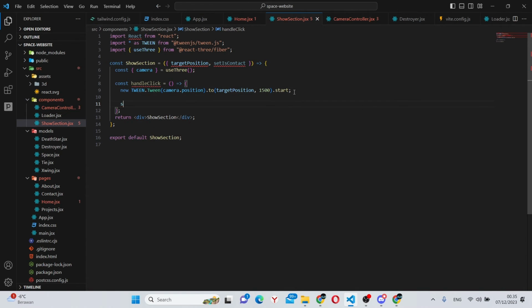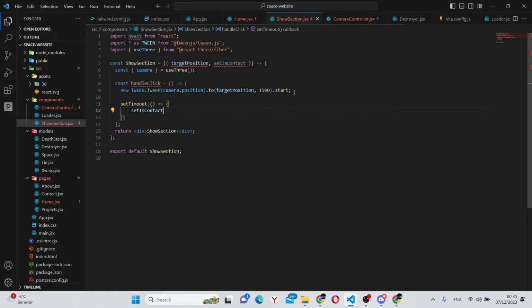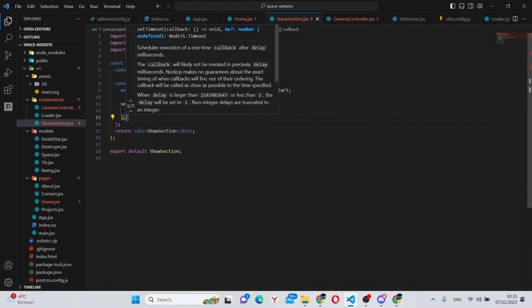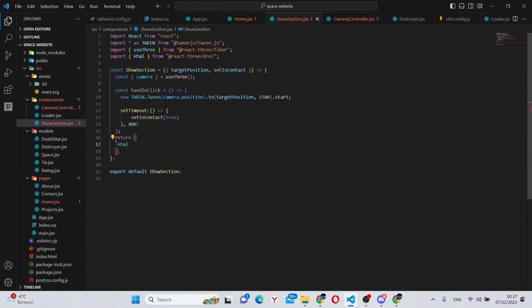Next, under here, we can say set timeout, and set is contact to true after 800 milliseconds. Now we can continue to the return statement. We can remove this div and add an HTML, which will come from React-3/J. This will allow us to use JSX syntax inside of our canvas. So in here we can create a normal div and style it.